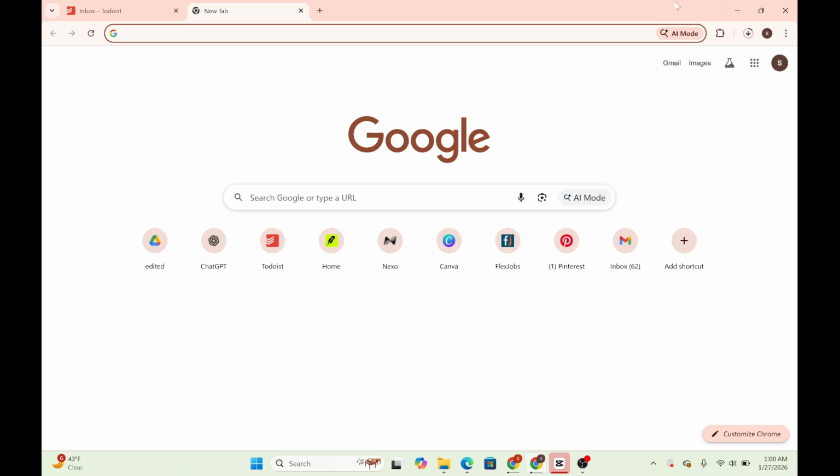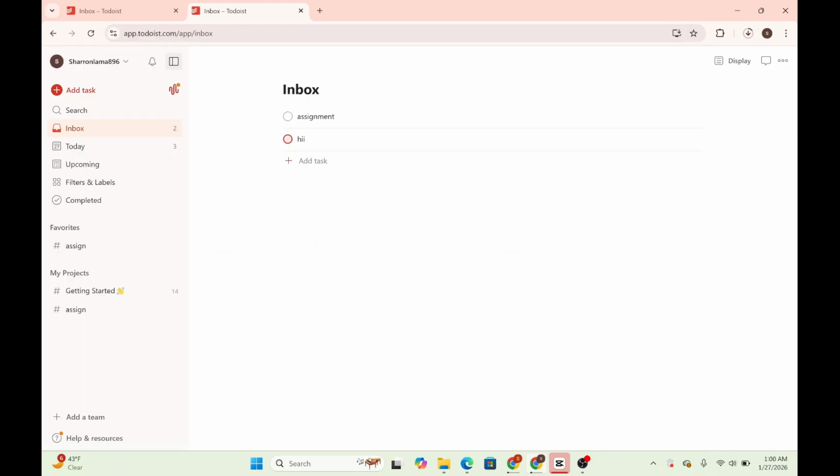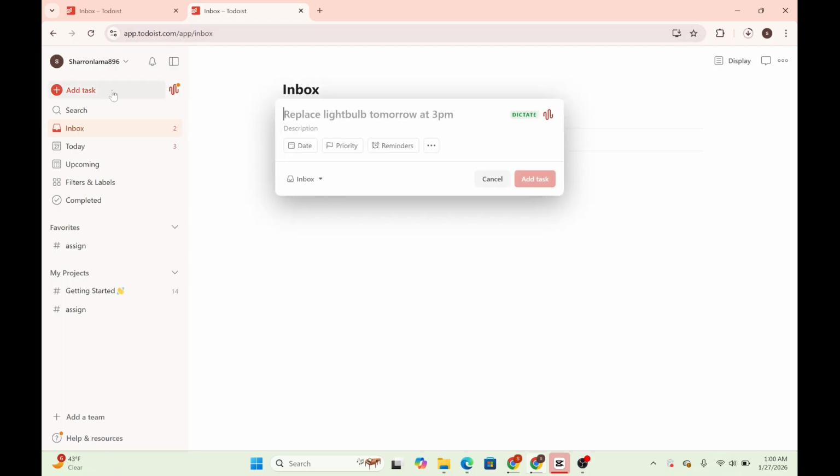So first you need to open any Google web browser, and after that in the top type down todoist.com and enter it. And after you open Todoist on your laptop or browser, make sure to log into your account and over here select add task and create a project called study or school. Inside this project you can start adding your tasks: homework, descriptions, assignments, exam preparation, revision.